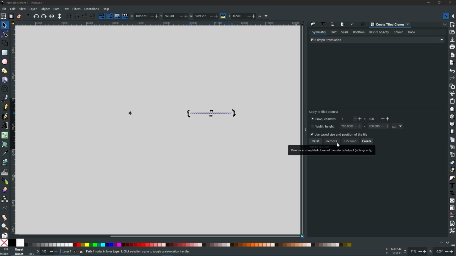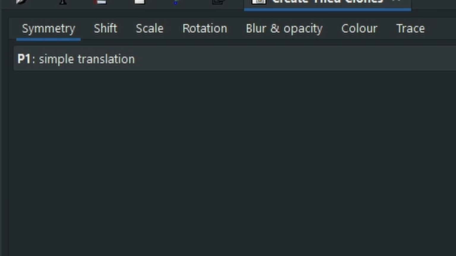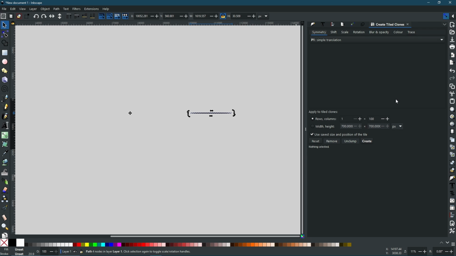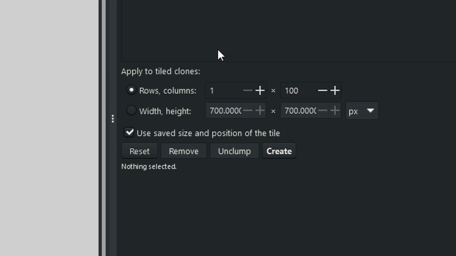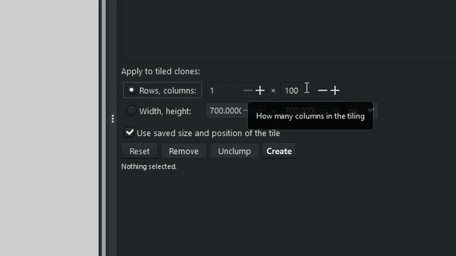When it comes to the settings for creating tiled clones, it's set up in a very easy way, but it can be a little daunting when you first see everything. All the settings for tiled clones that you are going to create can be found in these seven tabs: Symmetry, Shift, Scale, Rotation, Blur and Opacity, Color and Trace. The universal settings for creating tiled clones are here at the bottom. When I was playing around with this method earlier, I already saved my settings. So what you're going to need is rows and columns selected right here: one row and 100 columns.